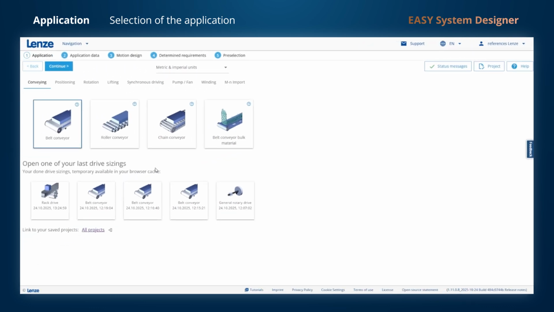You can optionally select the unit system. By default, both the metric and imperial unit systems are selected. You can reduce this to your preferred.